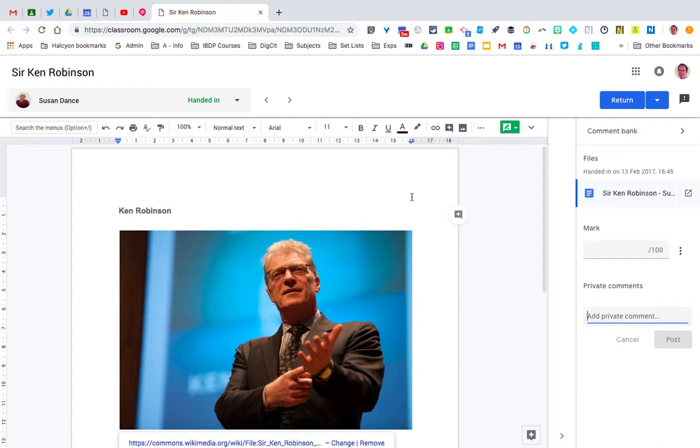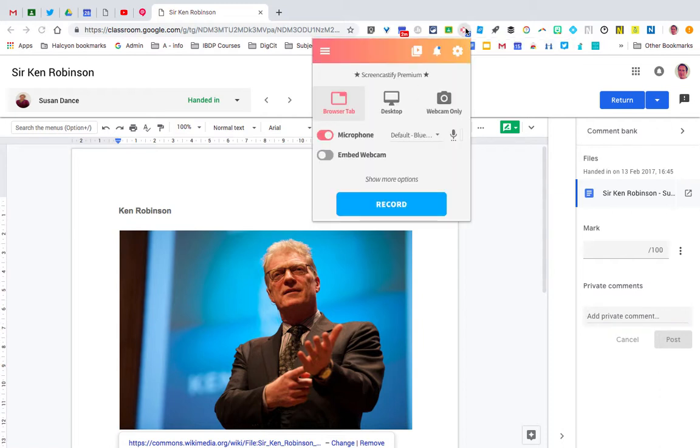just search Screencastify, and then you'll get the extension that you can put into your Chrome browser. This is the icon here, just where I'm moving my mouse. To start Screencastify, I just click on the icon once, and a small window will appear. I then have three options.